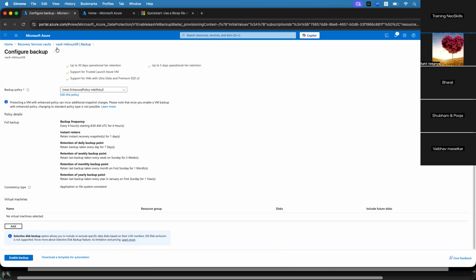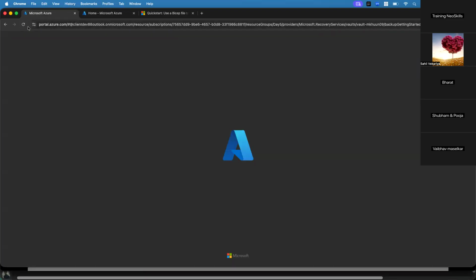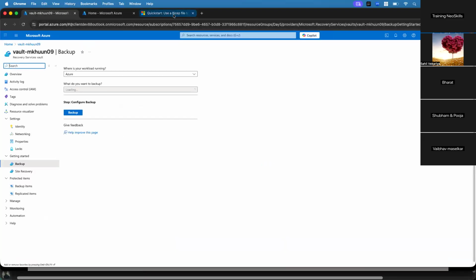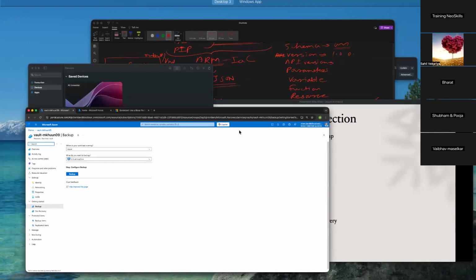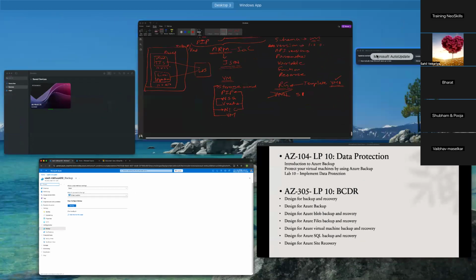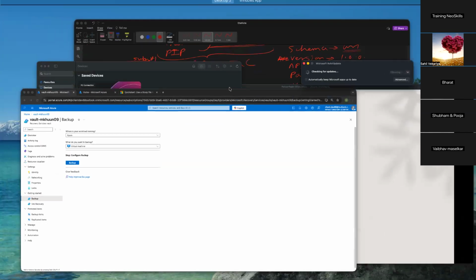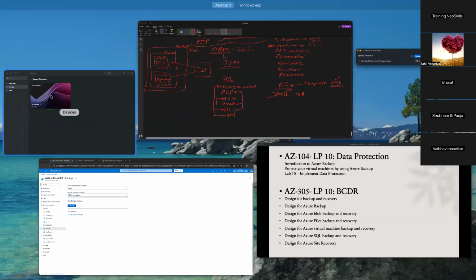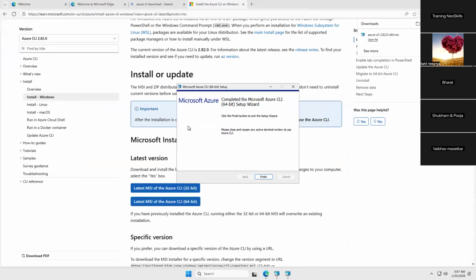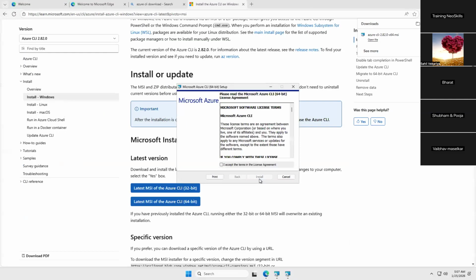Cancel that. Let me just go back and refresh the page. Okay, till that time, let me just go for my... what is that? Not this one. Where is my virtual machine? Okay, this is my VM. Let me just finish this. So this is done, right? So let me close this window.